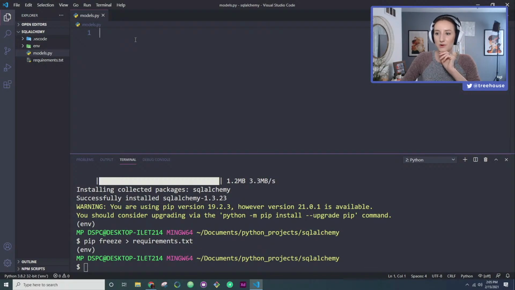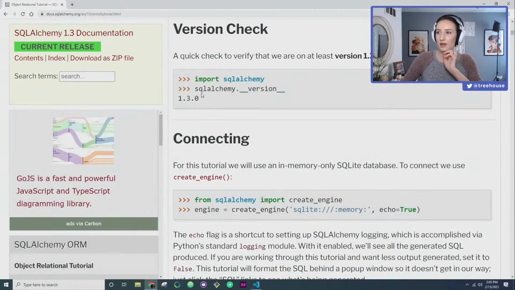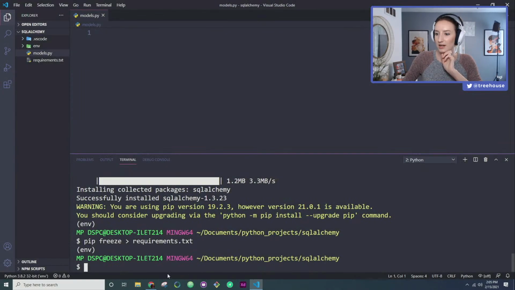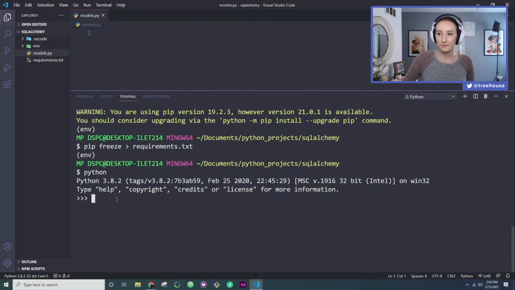So we have SQLAlchemy, and to check the version in the console, you can see this in the docs too. I'm going to switch back over. You can see you run SQLAlchemy.__version__. So I'm going to do that in the command line. I'm going to go python, and I'm now inside the Python shell. Pull this up a little bit. And you can see which version I have of Python right now. Import sqlalchemy.